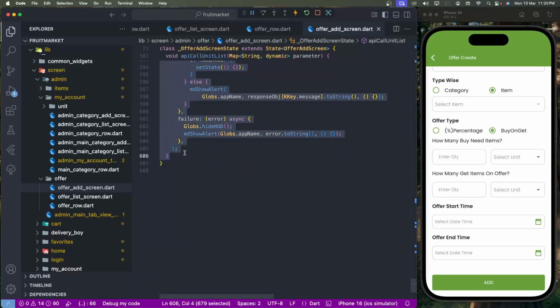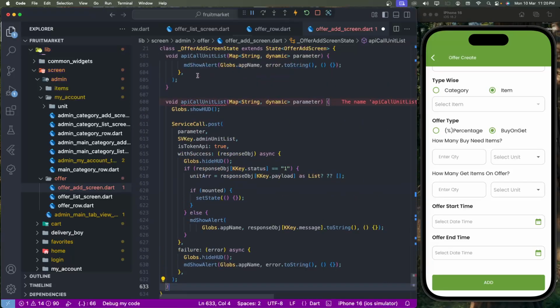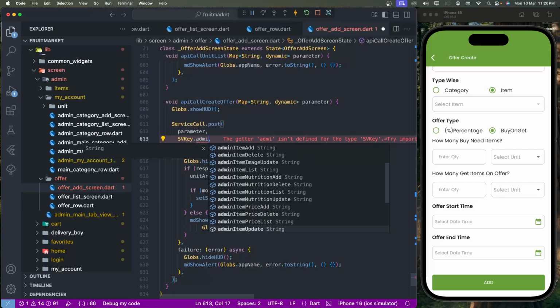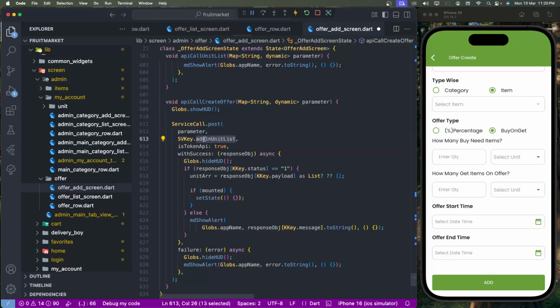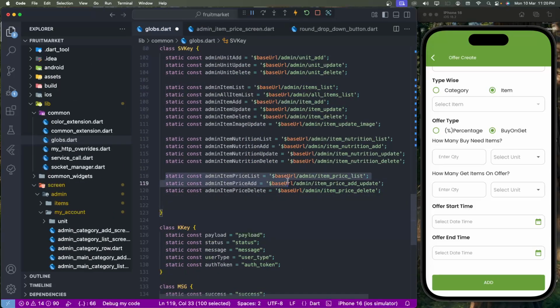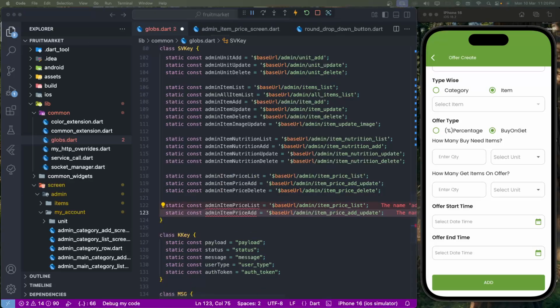Now copy another API, paste it here, and change it to the create offer API. Write down admin, and give the offer create API. Maybe it is not declared here. First of all, go to the definitions and write down here. Copy and paste this here. Now declare the offer related items: offer create and offer list.